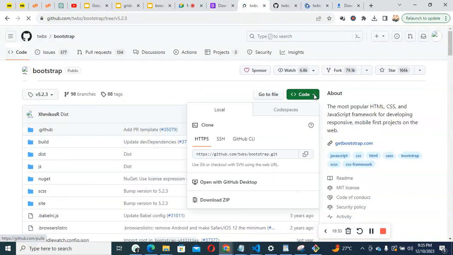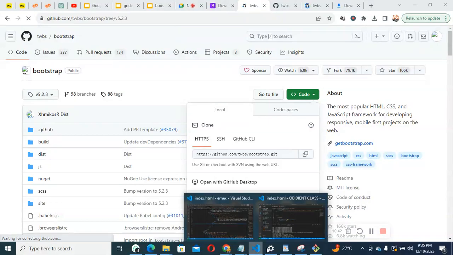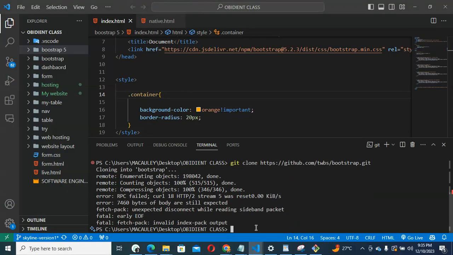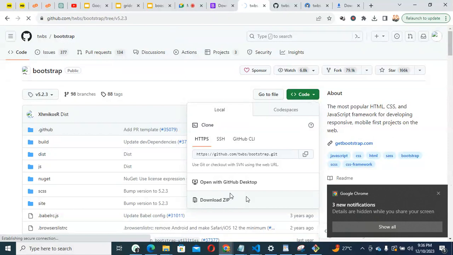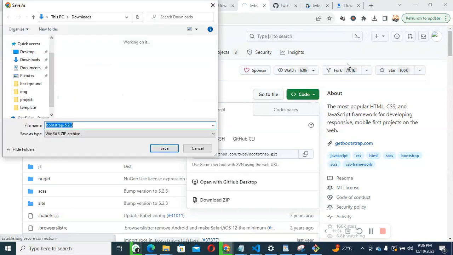So another way to do that, if you don't want to git clone, you can quickly come here and click on this and hit the download button. Click on download zip. You can download the zip in case your network is not strong enough to clone. So you can see my network is not strong to clone, right? So what you need to do is just come here, hit the download zip file button, then that will automatically start downloading.